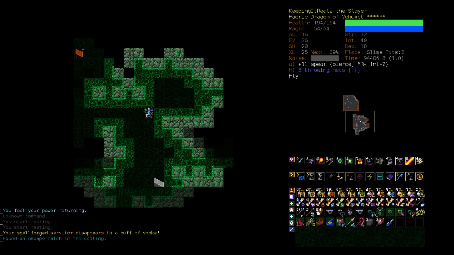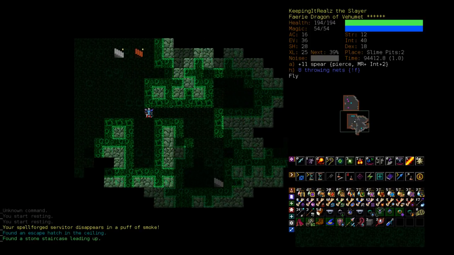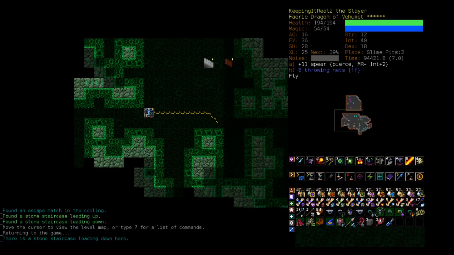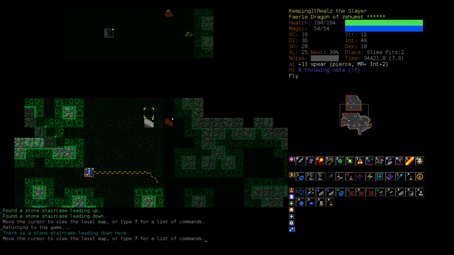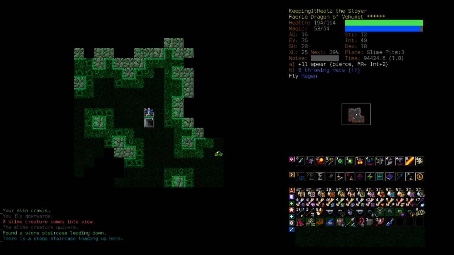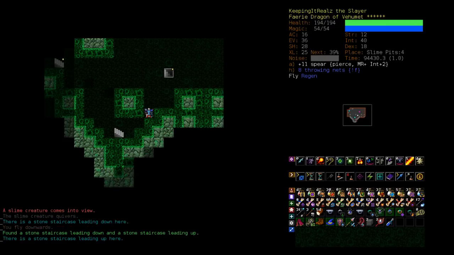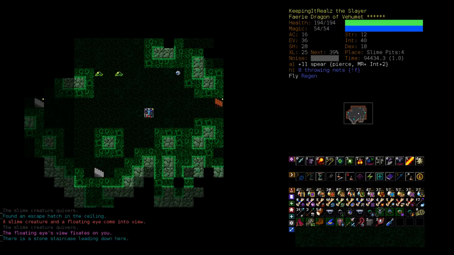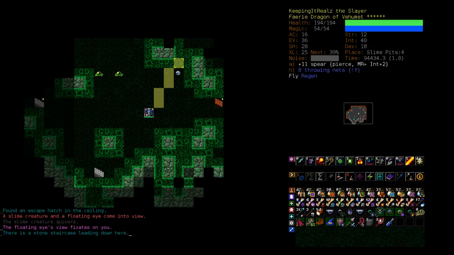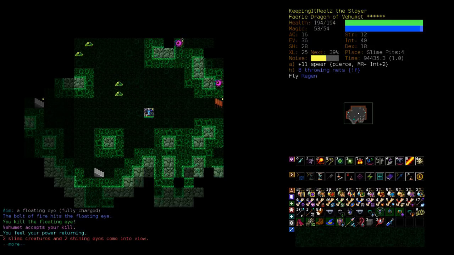Alright, now we're trying to find a stair. We're not going to keep exploring up, even though this stair up we don't know, we don't care about, we're just diving. Let's cast our reason. Hey look, new stair down. Let's keep diving. Hey look, new stair down. Let's dive. Let's kill this floating eye first.